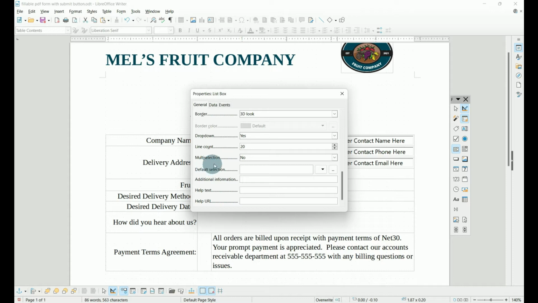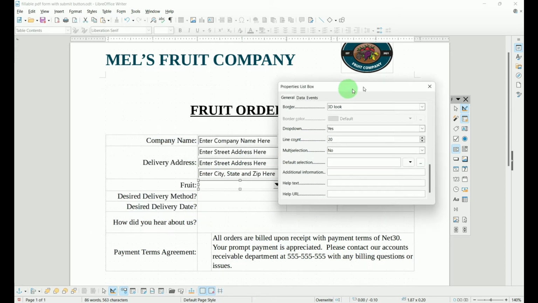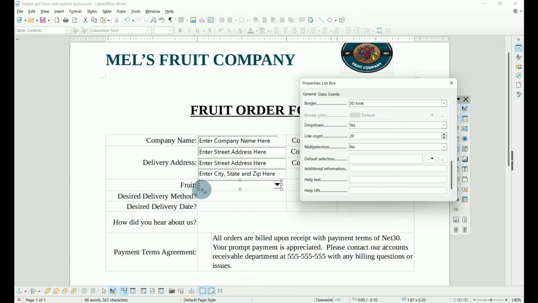The only thing is this multi-selection. We could put yes here, but I think that would be kind of confusing when they go to put in their quantity. So I would probably make another one that says fruit 1, fruit 2, fruit 3, and so on, instead of making this a multi-selection because that could be kind of confusing. So I'm going to go ahead and close out of here.